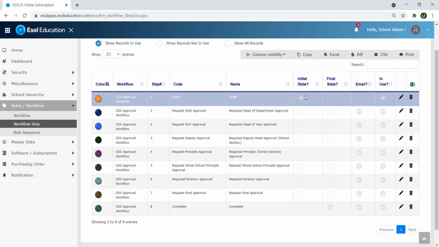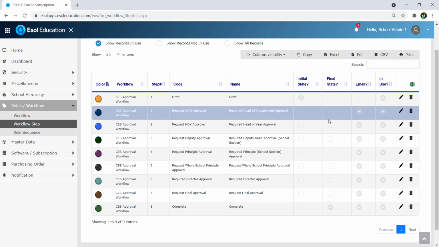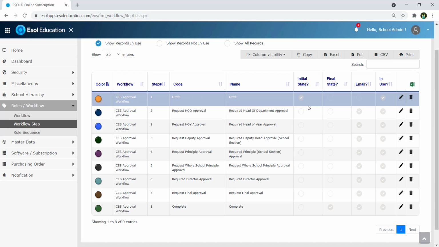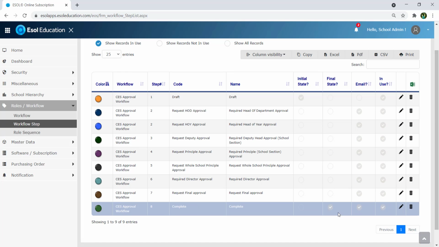If you check with us here, the first one is an initial state, and once it's made, it does not allow email, which is the draft page. Once we request for approval, it is required by email, but there's no initial state or final state. And this will keep going until the last stage, which is the complete stage. Accordingly, then we identify it as the final state. In this way, the system will understand what is meant by the workflow and how it will process the request depending on the structure that you base in the workflow within your organization.